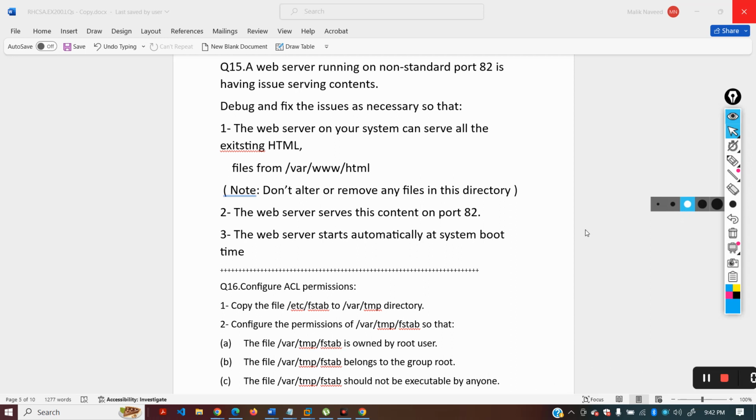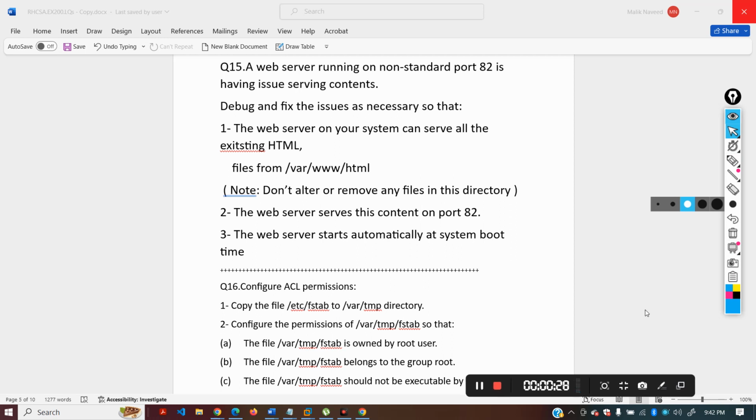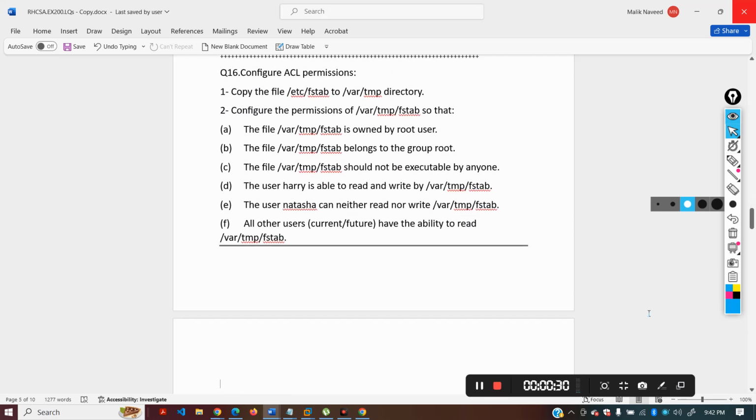This is part number 4 I'm going to create, and as we are doing practice exam RHCSA 200, with regard to that exam, we are going to solve question number 16, right? So let me move this and bring this up. Okay, so here is question number 16.